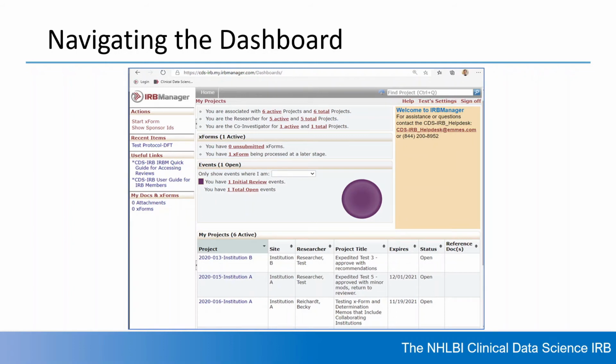The center of the dashboard provides summary information regarding the project's Xforms and events associated with the user. The My Project section contains summary information about studies. In this example, the user is associated with 6 active studies. For 5 of these projects, the user is a lead researcher, and for 1 project, the user is a co-investigator.